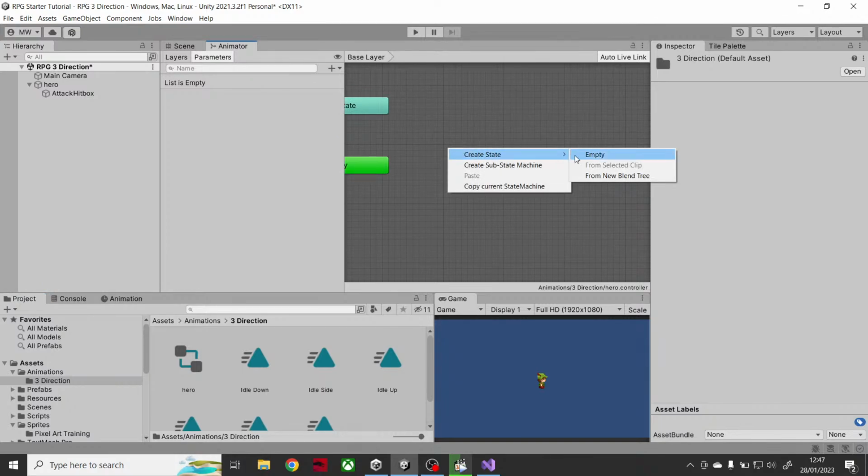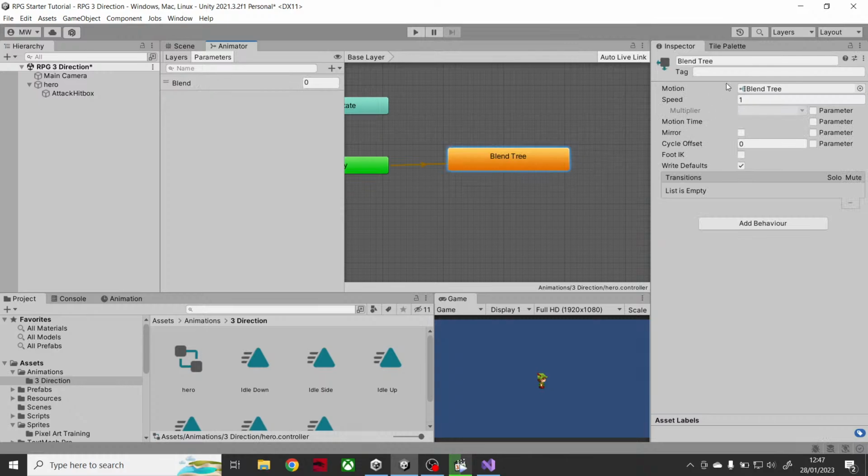So create state, new blend tree. I'll call this guy idle. And let's go into it. Actually, no, let's get back out of it. In order to use it, I'm going to need some parameters. First, I'm going to need a float of X and a float of Y.